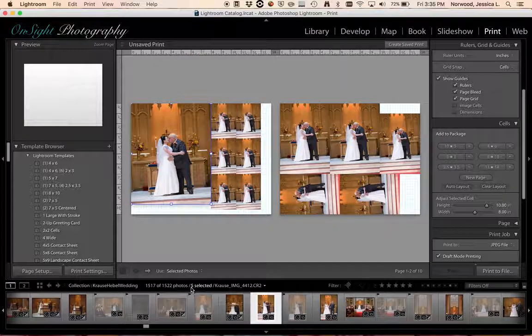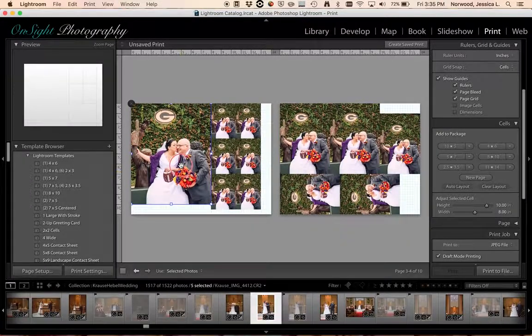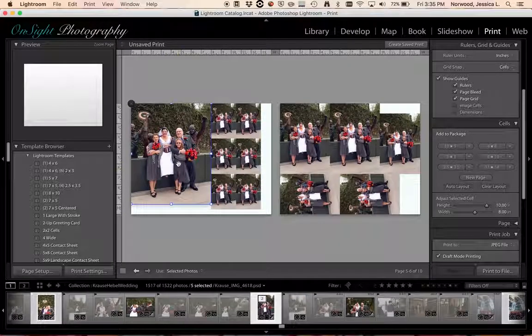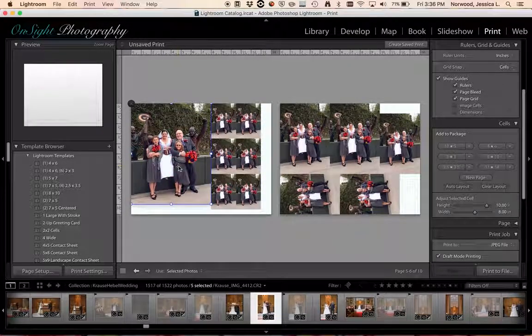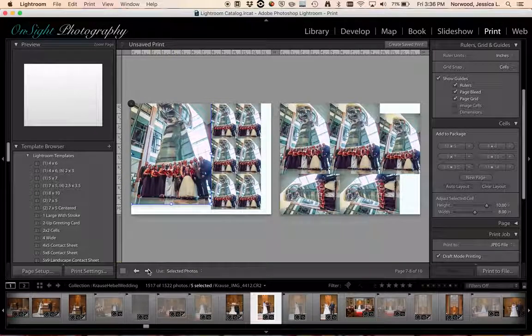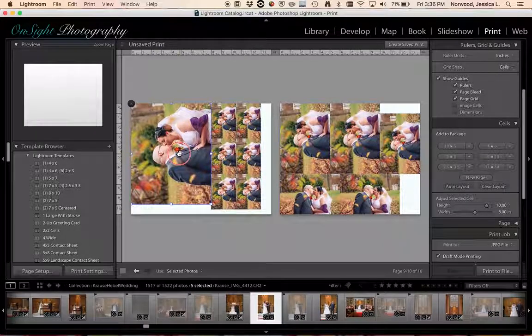Now right now I have 5 images selected, so if you guess here, I have a page for each one. And I just simply have to adjust, and I'm ready to go. Again, it'll move all the images based on whatever aspect ratio that particular image is, and voila, I'm done.